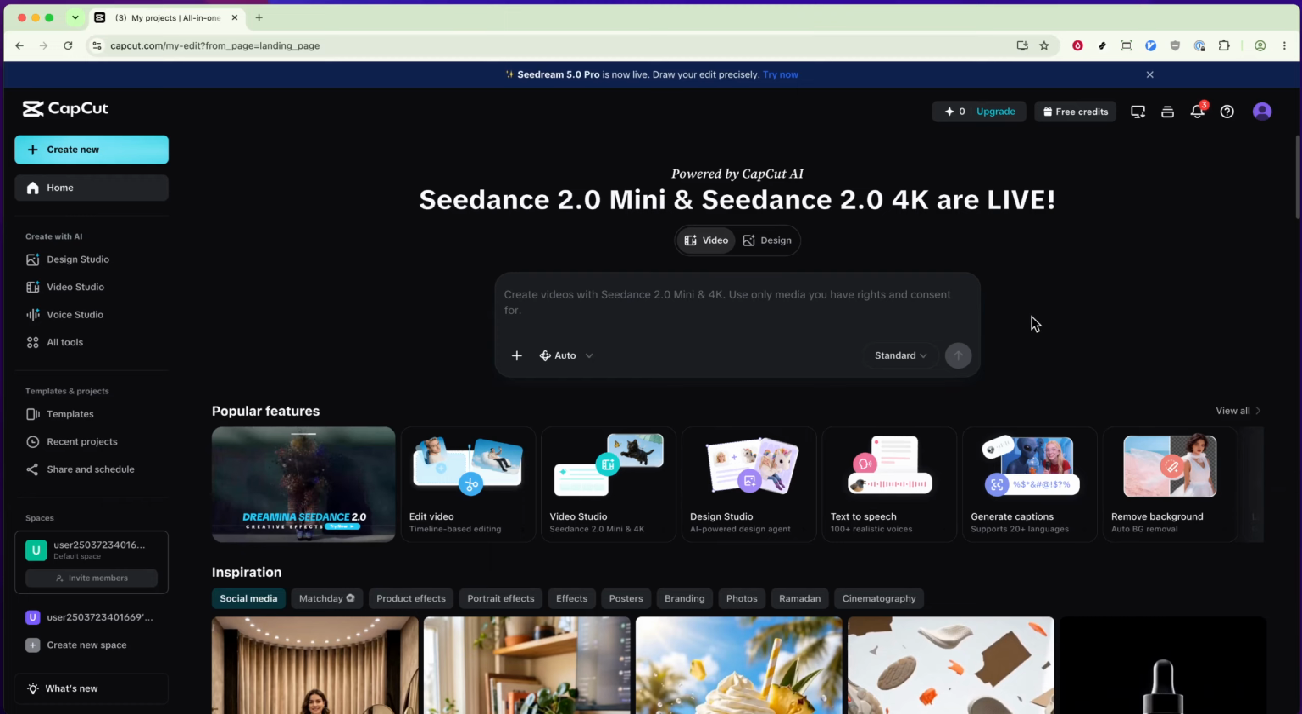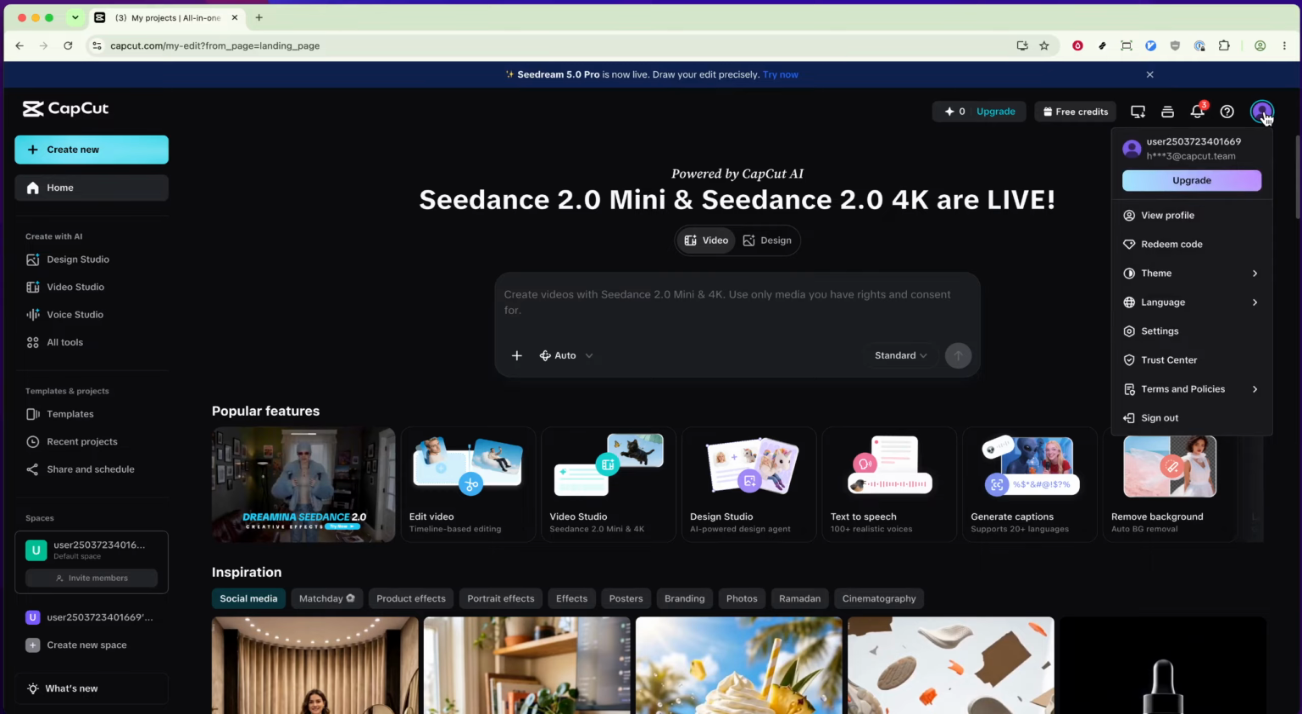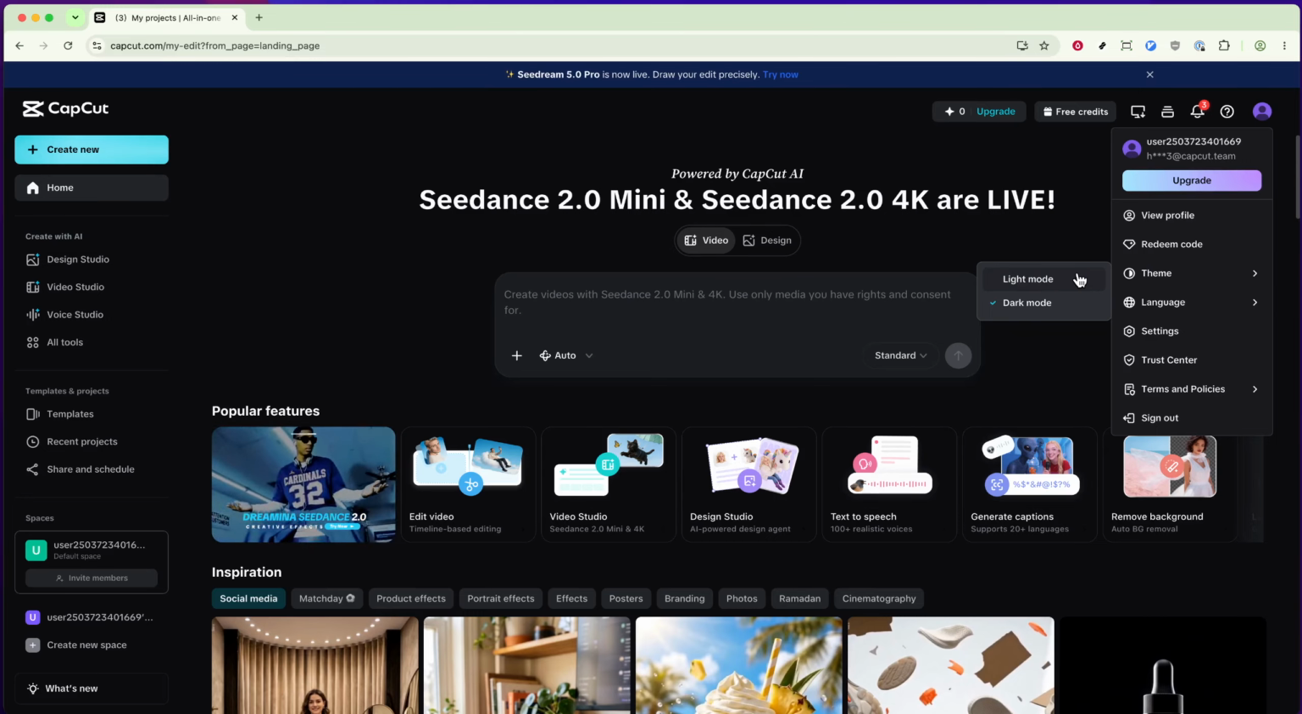If, at any point, you want to go back to light mode, you can simply repeat these steps and select light mode instead. This flexibility lets you switch back and forth depending on your preferences or the lighting conditions you're working in. And that's it. You've now learned how to enable dark mode in CapCut. With this simple tweak, you can enjoy a more comfortable editing experience tailored to your needs.